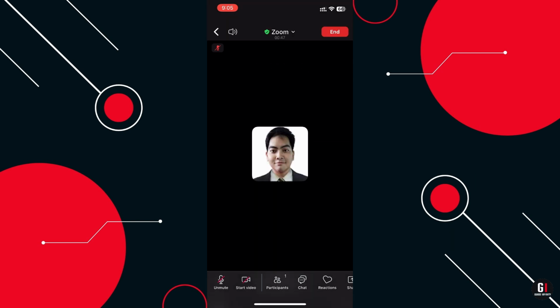You can also explore additional features at the bottom of the screen, such as screen sharing or chat, but basically, this is how it's done. So that's how you can create a meeting in the Zoom app on your mobile device.